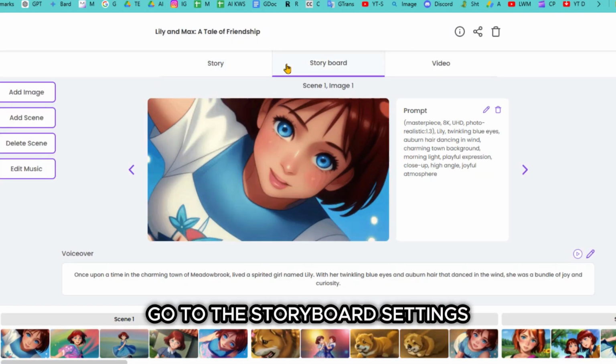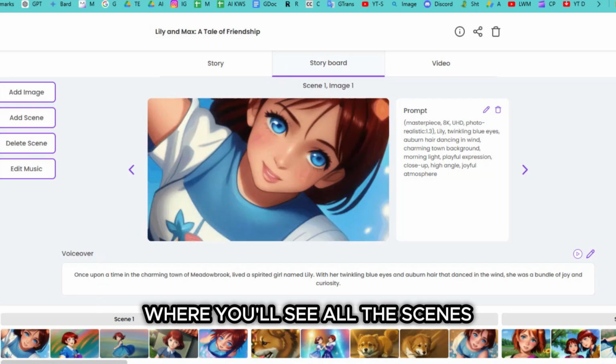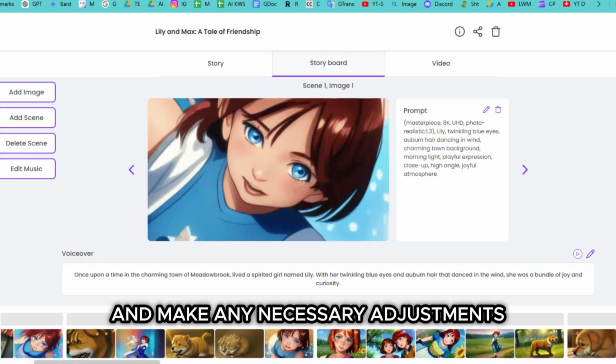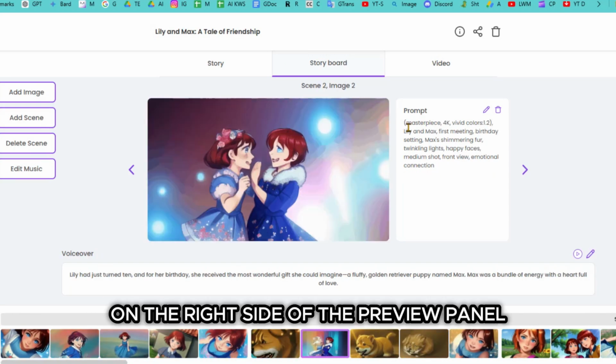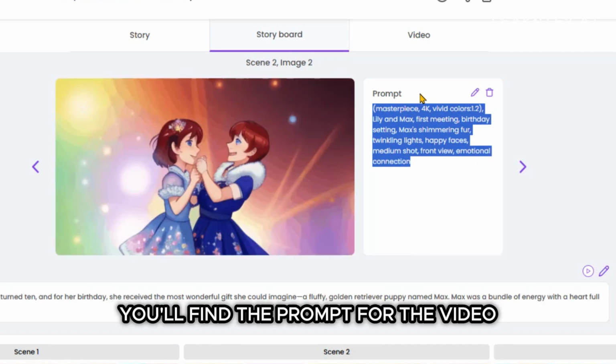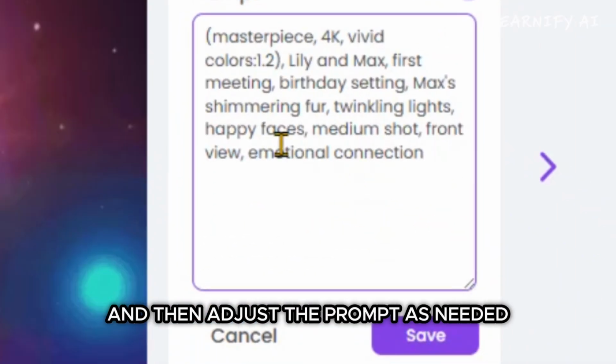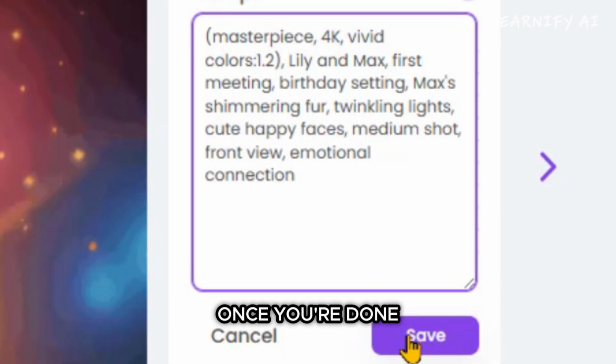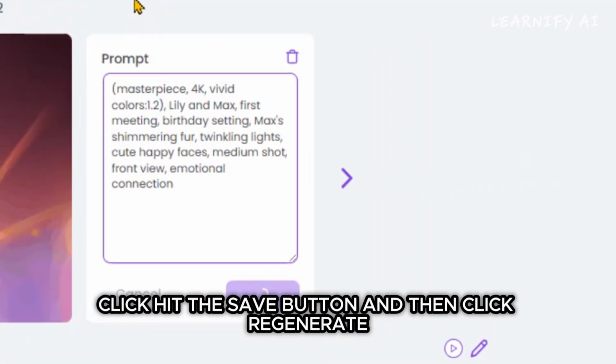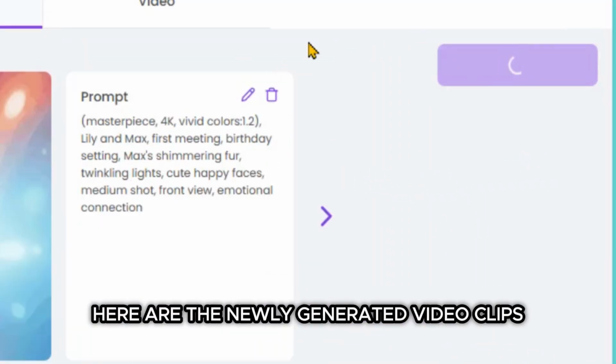Next, go to the storyboard settings where you'll see all the scenes. You can preview each scene and make any necessary adjustments. On the right side of the preview panel, you'll find the prompt for the video. To customize a scene, click on the pencil icon and then adjust the prompt as needed. Once you're done, hit the Save button and then click Regenerate. Here are the newly generated video clips.